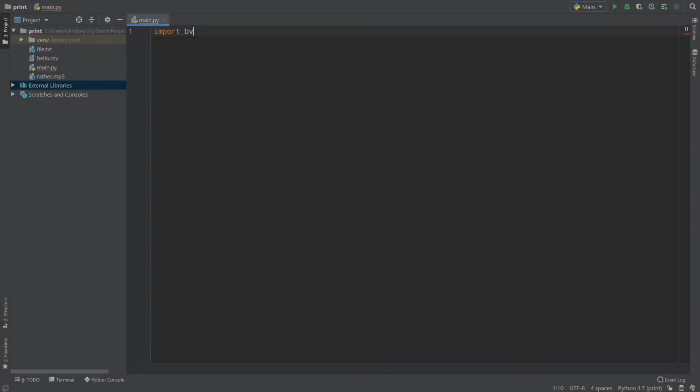I will import the bisect library. So import bisect. And what is bisect? Bisect is a library which allows you to insert a value in an array without changing the order. For example, we have a list A: 1, 2, 3, 4, 5, 6, 7, and so on. What if I need to insert a value B, which equals, for example, 4? Let's remove 4, and I need to insert 4 in my array A without changing the order. My array must stay in ascending order, so 1, 2, 3, then 4.